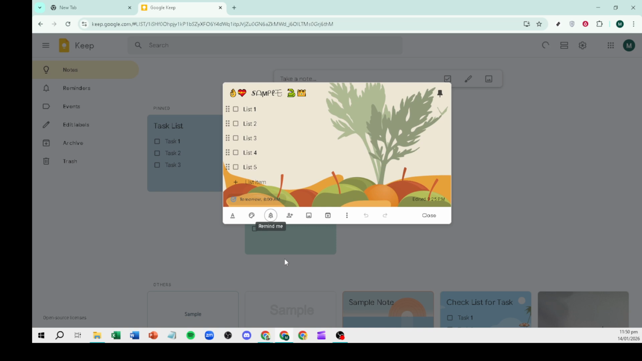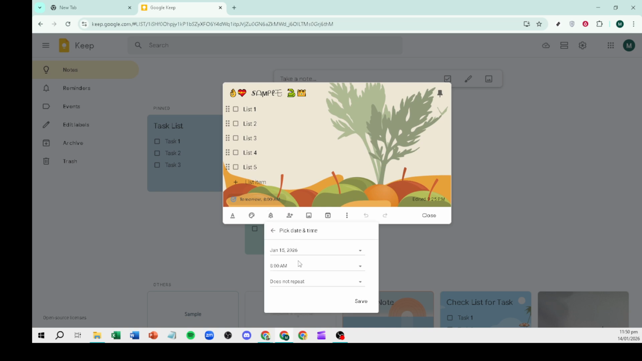For something more precise, choose Pick Date and Time. Select the exact day from the calendar, then set the time that works best for you. If you're planning ahead, make sure the date is correct and the time is realistic. Give yourself enough lead time to act on the reminder.